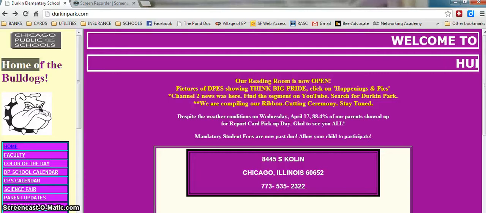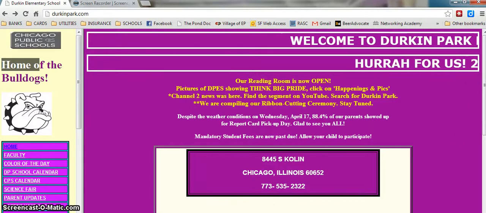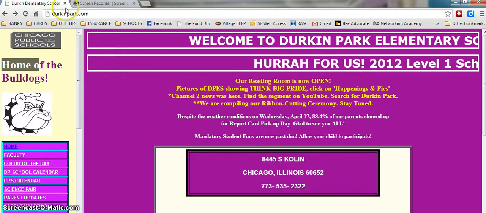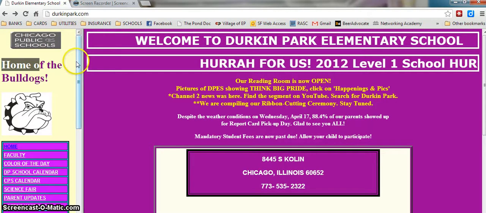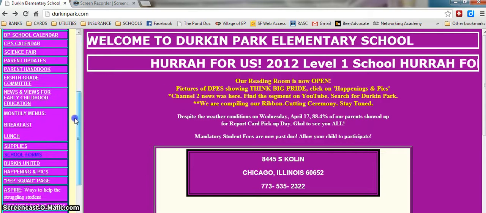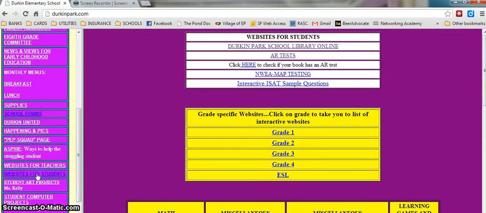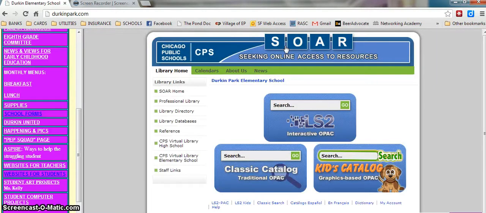Hello ladies and gentlemen, today we're going to learn how to access the My Accounts feature on our Durkin Park Library website. Right now we're at durkinpark.com, which is our website for our school. We're going to scroll down here on the left to Websites for Students. Click on that. Up at the top of the list we see Durkin Park School Library Online, and click on that. This is our SOAR page, or Seeking Online Access to Resources page.